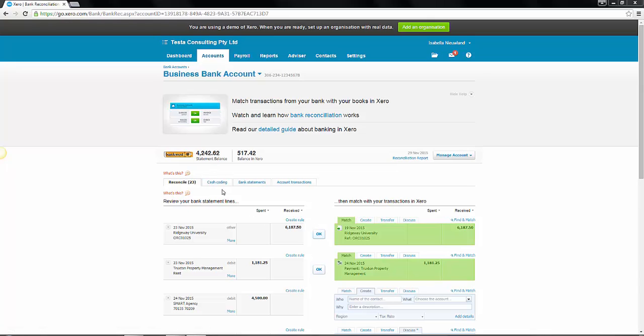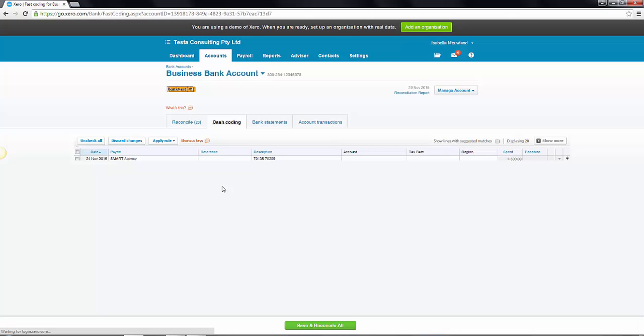Cache coding gives you the ability to quickly code bank transactions by allowing you to bulk code a number of transactions with the click of a button, using shortcut keys. To get to cache coding, simply click on the cache coding tab on any of the bank account screens. You can access it straight under your bank account, found next to the Reconcile tab. Click on cache coding and it will take you straight to that screen.